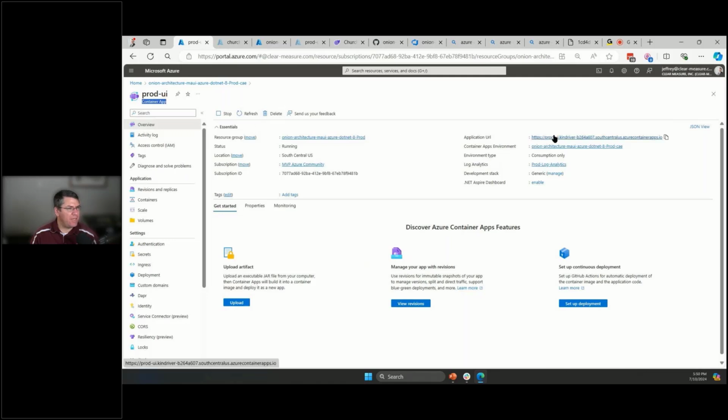You can see the application URL. That is the one that I kind of pasted in the chat, and you can see that it's connected to the log analytics, and you can see that they've even added support for the .NET Aspire dashboard, which this is not a .NET Aspire application, so this doesn't do anything. But let me show you how we hook this up.